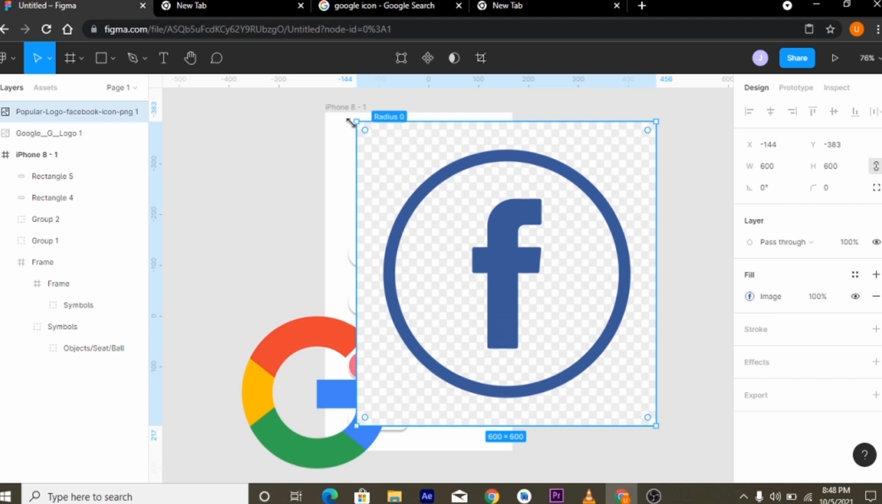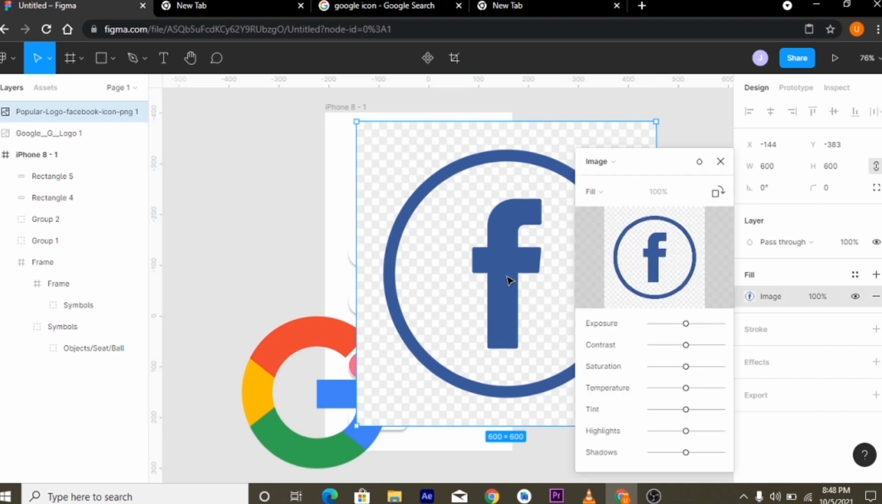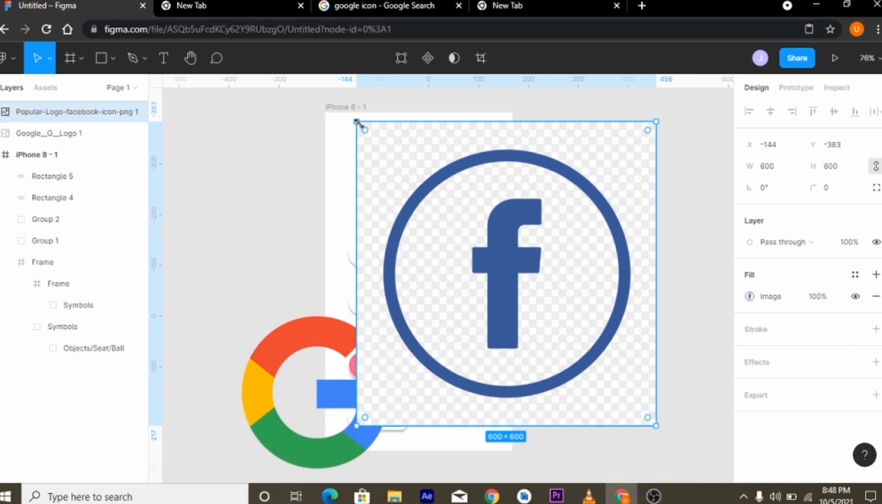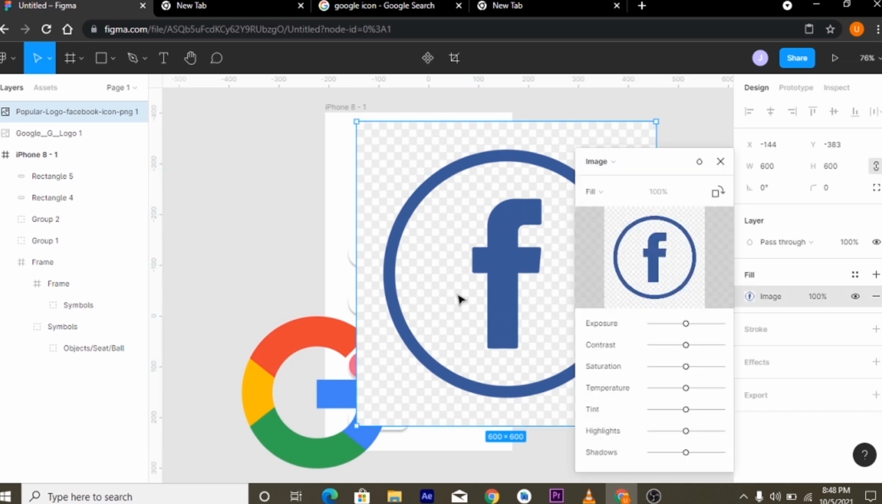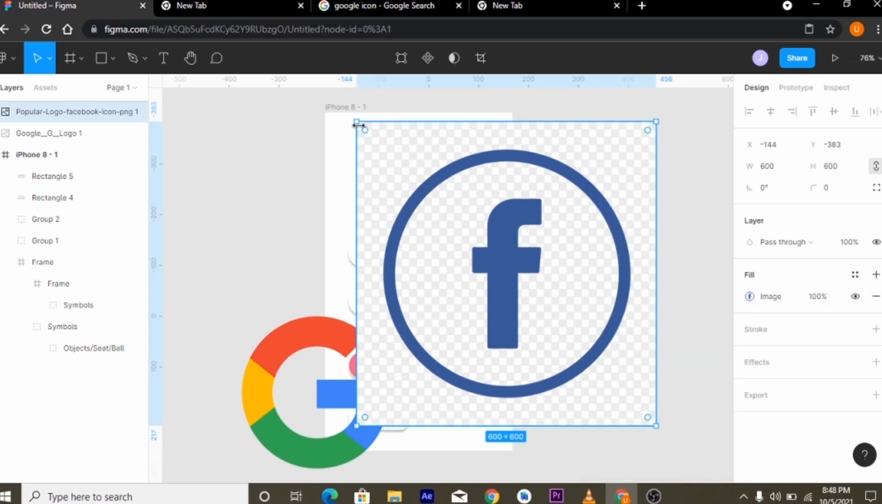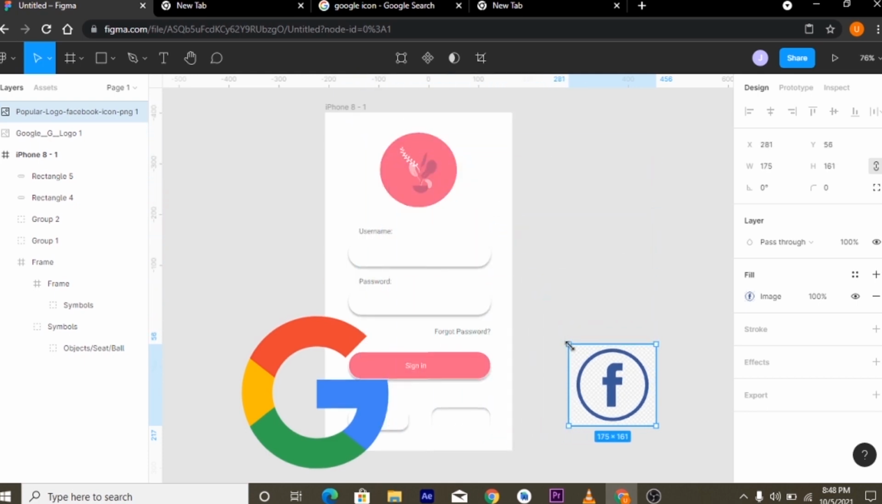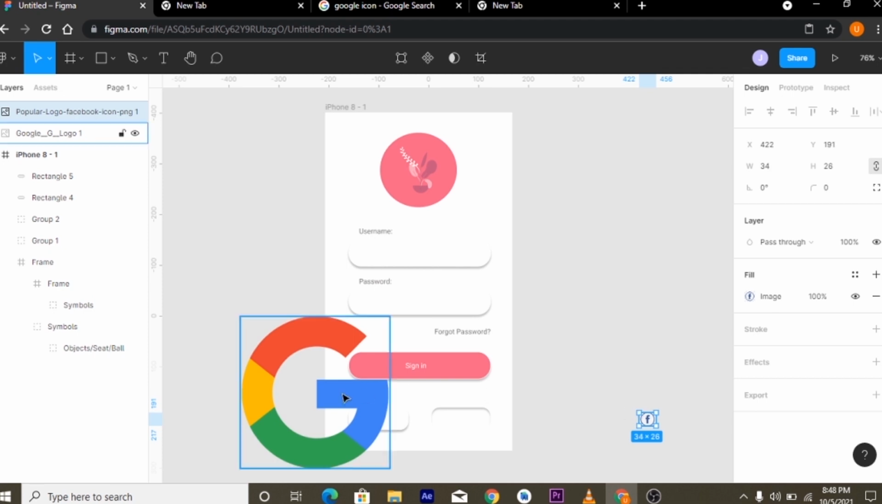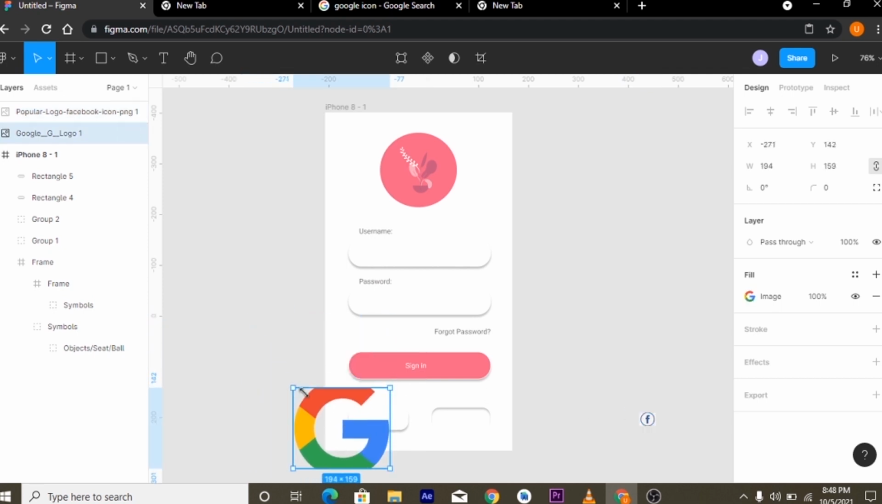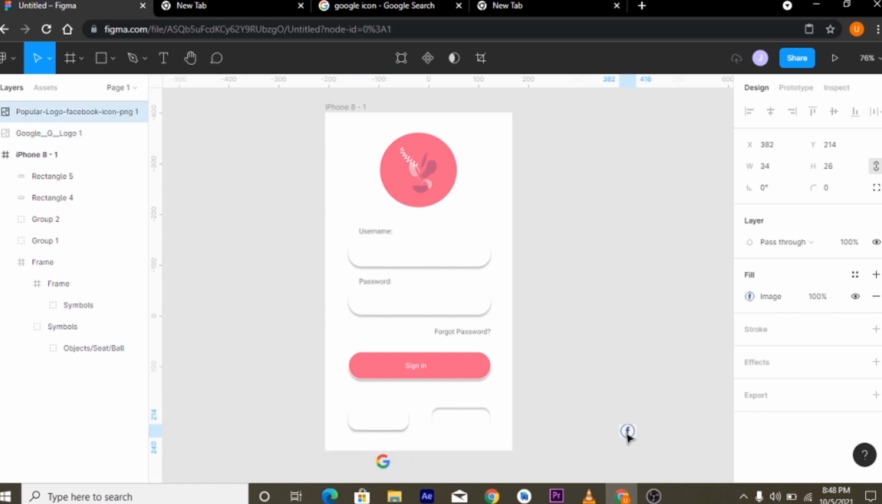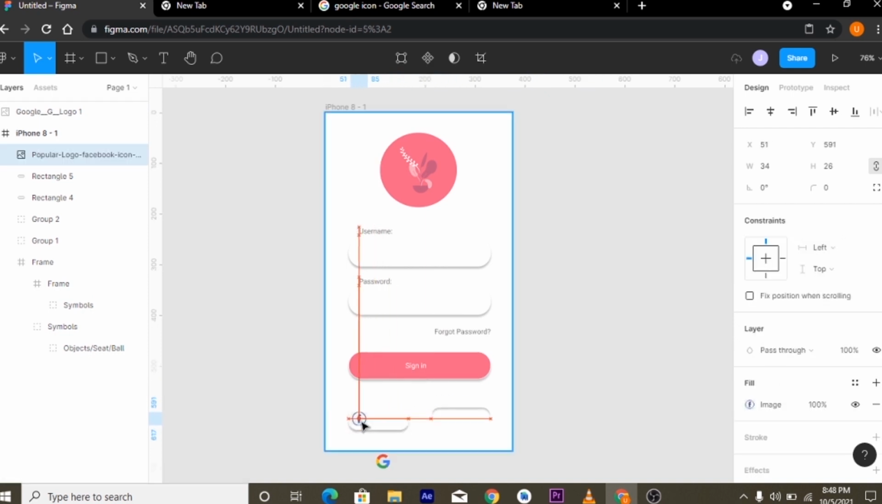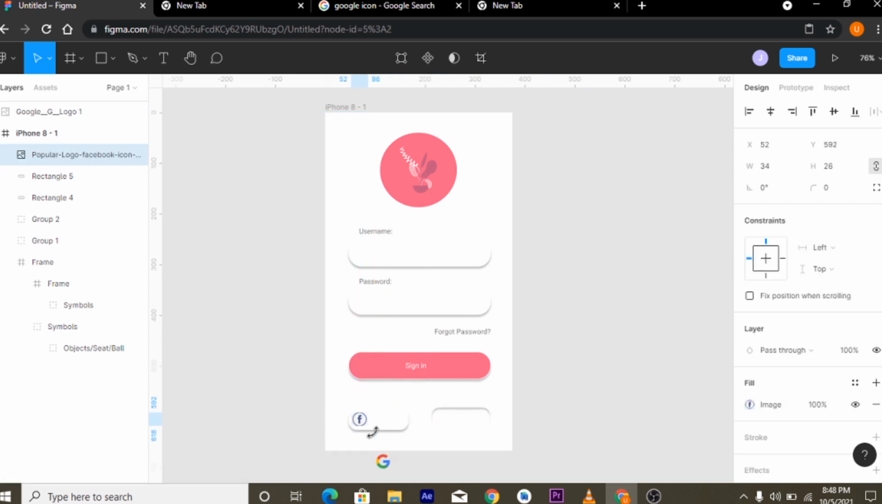For the Facebook, I'll have to adjust this because you can see where it's going to fit in. So I'm going to reduce this so much. Yeah, I think that is okay. Same thing applies to the Google. I have to reduce that of the Google as well. So the Facebook comes in here.